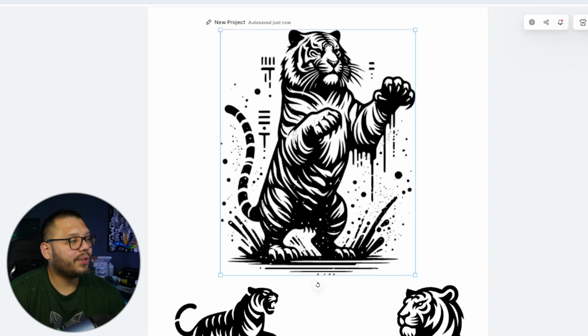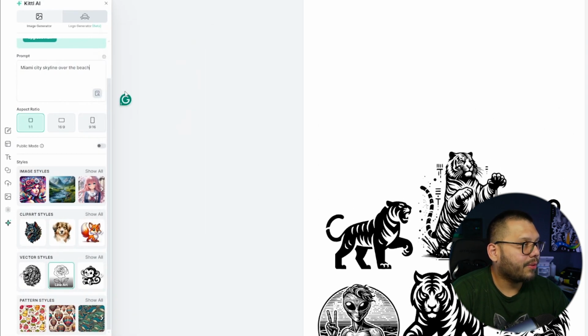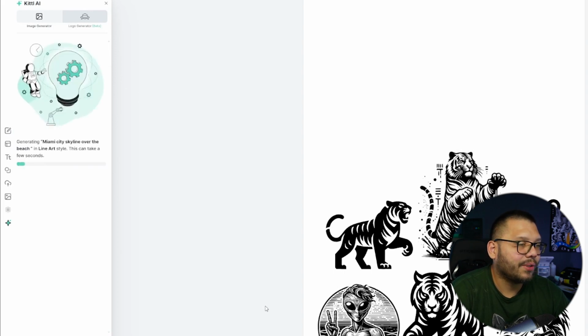I like that. This is a pretty good art style. Which one was it? Street art. All right, I still owe you guys one more prompt, so let's go ahead and do one last one. For this one, I'm gonna go with line art, and I'm gonna be repping the 305. So Miami City skyline over the beach. Let's see what comes up.